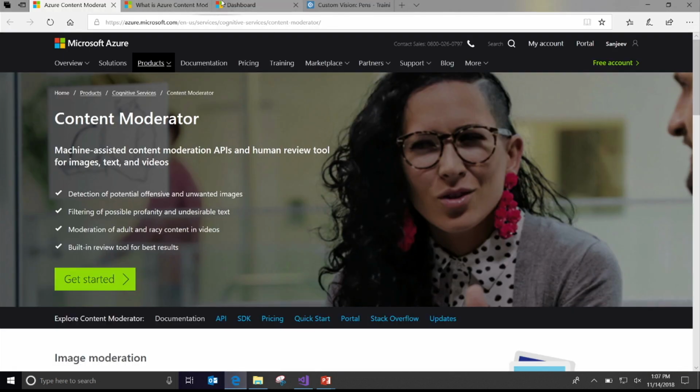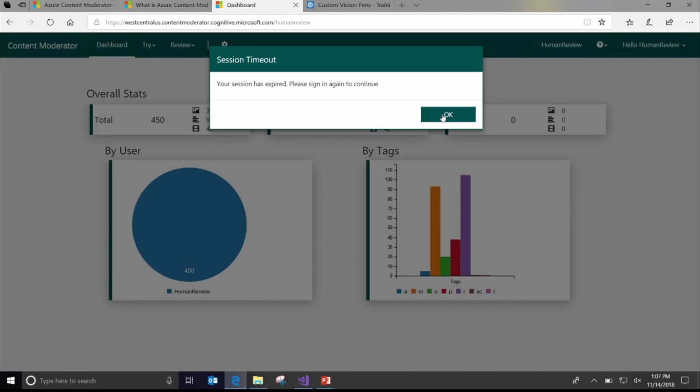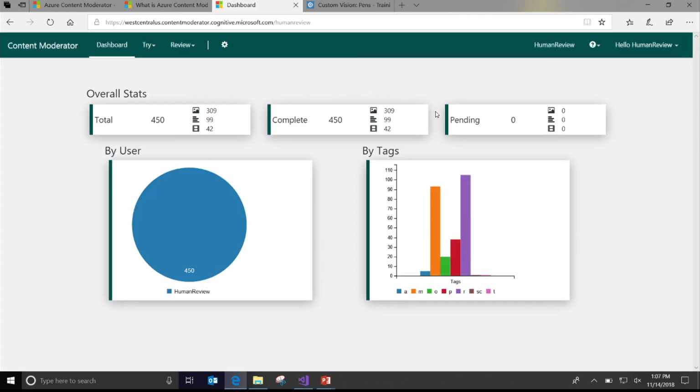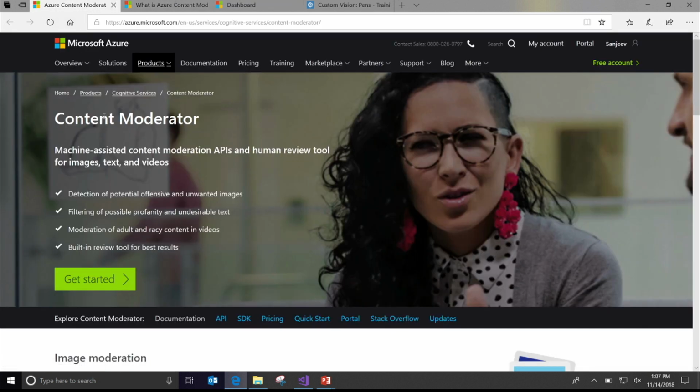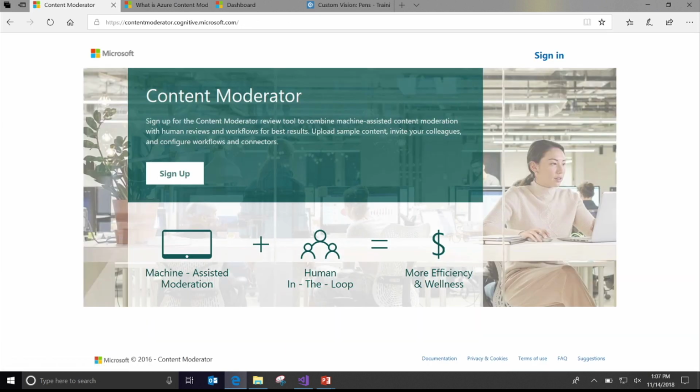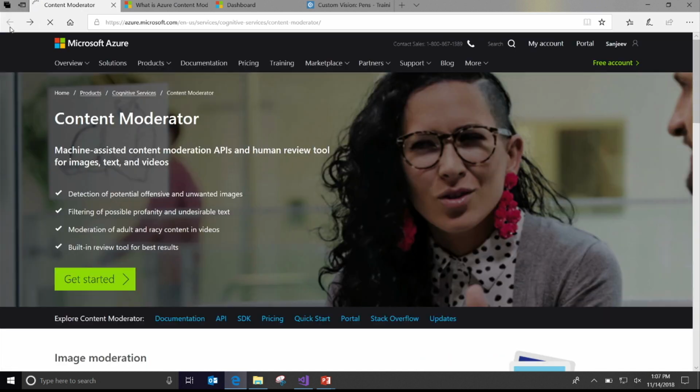Now let's take a look at a review tool here. So this review tool is included as part of your Content Moderator subscription, and there's no extra charge for it. But when you sign up for the APIs in Azure, or you could sign up for the review tool from the homepage itself. So when you come to our homepage and you click on Get Started, you are directed to the review tool landing page, which looks like this. And then you sign up, and if you already have an account, then you can sign in. In my case, I'm already signed in.